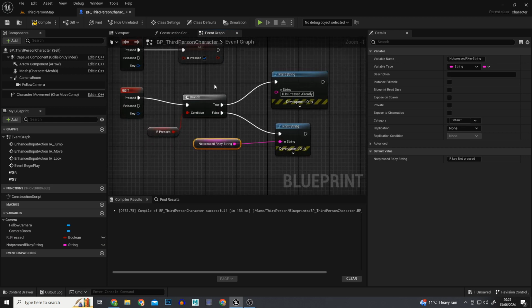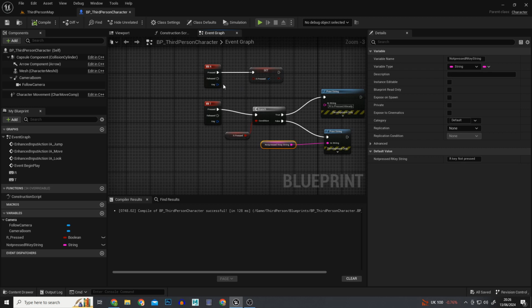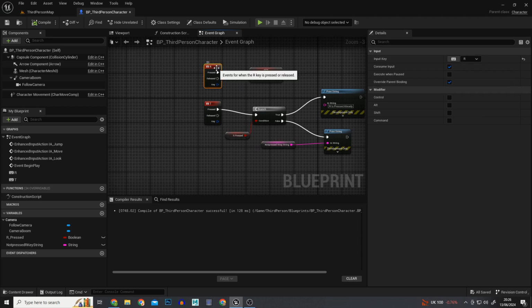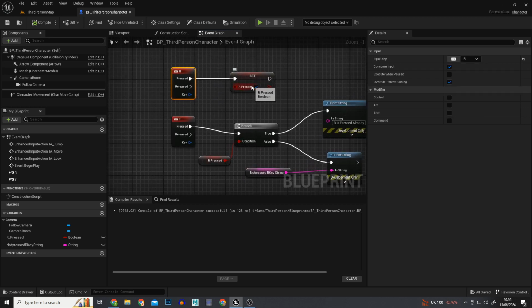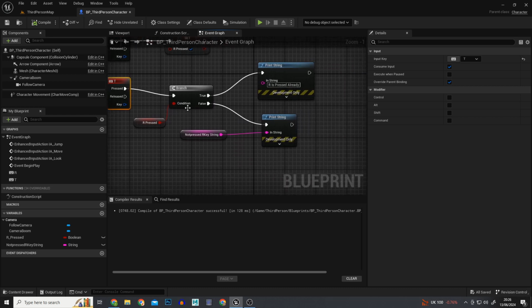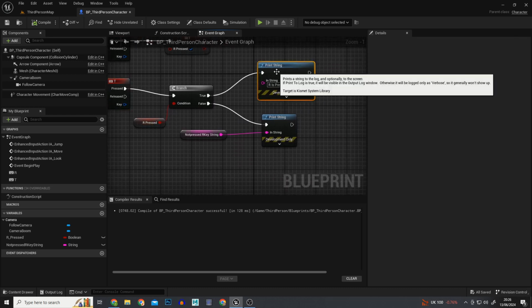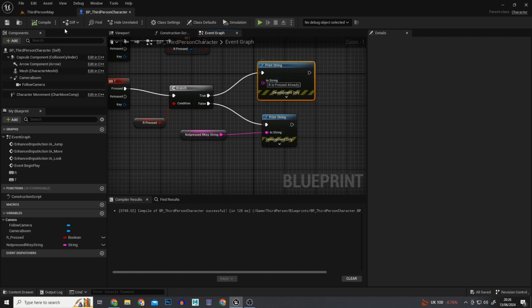So I'm going to do a more complicated example in a minute and we're going to get the player location and make the player teleport. But for now, I'm just going to save this. So I'm going to compile and save. So remember, if we press the R key, it sets our R press to true. If we press the T key, it will see if R is true, and depending if R is true or not, it will say something different.